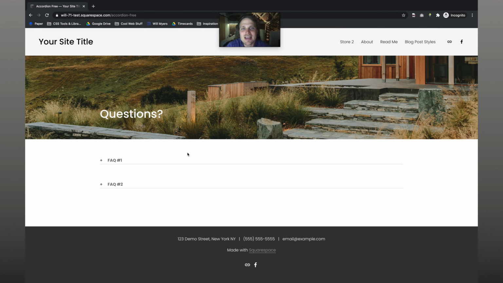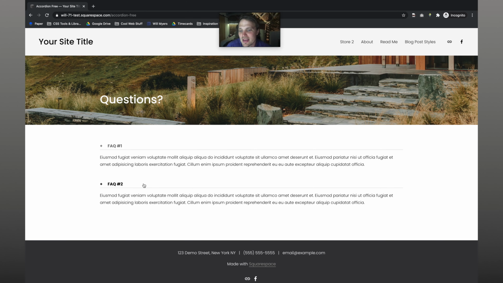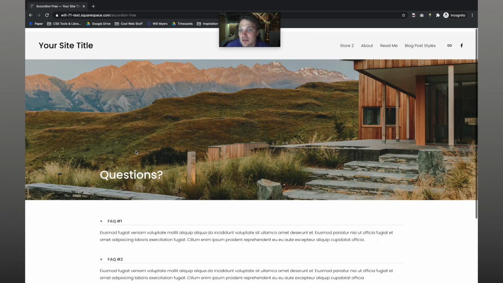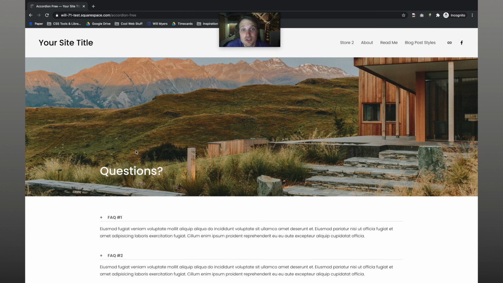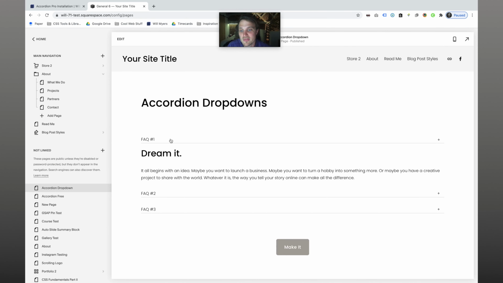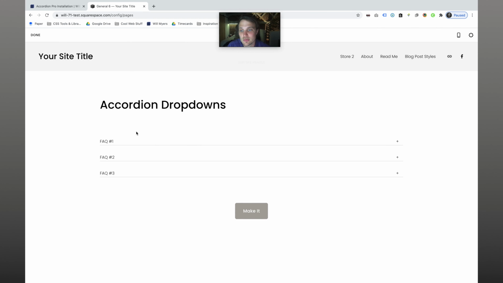Hey everybody, today we're going to learn how to build an accordion section like this in Squarespace. I just want to note first, if you don't care necessarily about learning this, or if you just want a really quick and easy way to add this to your website or your client's website, I have a plugin that's really easy to install.